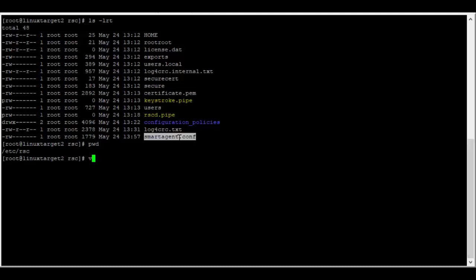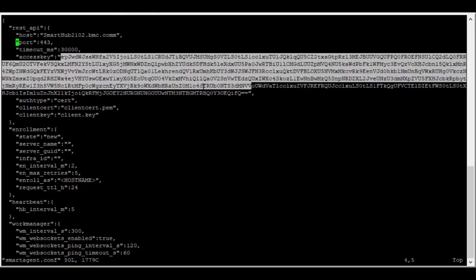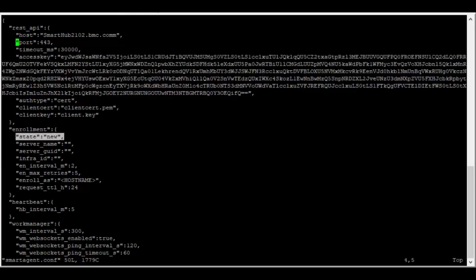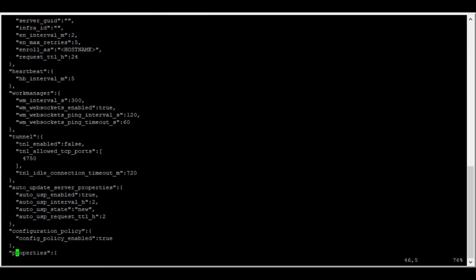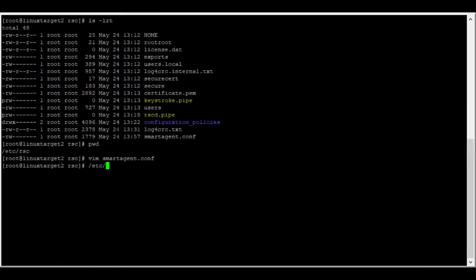This file consists of the Smart Agent properties that we had seen during the installation. So here we can see the hostname of the Smart Hub, port of the Smart Hub, the access key that is being used, and the state of the enrollment of the server. Since the server has not been enrolled yet, the state of the server is new. What is the server name, server GUID, and all the other Smart Agent related configurations. As we can see, the name of my Smart Hub in this configuration file is incorrect, so I will update it, save the file, and restart the Smart Agent service.